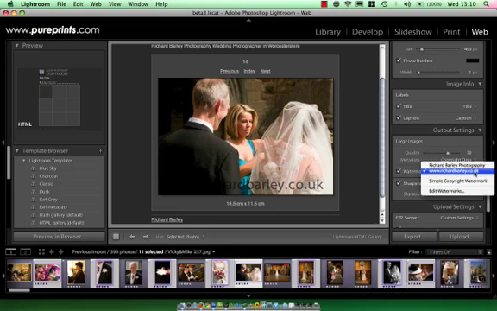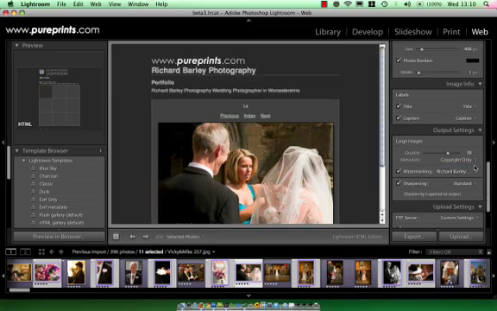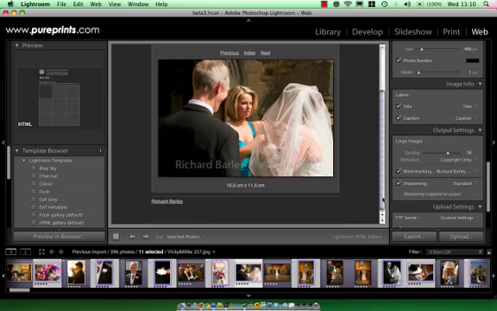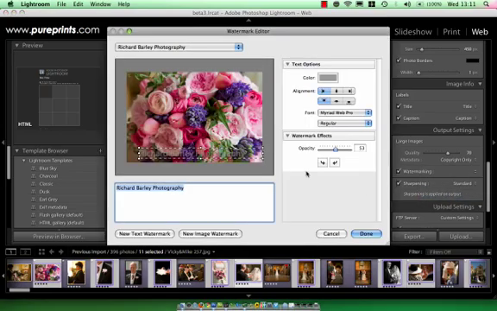If you just click on the little arrow here, you can change it. I've got a preset of Richard Barley photography. That's that one there, so you can just have your company name. If we just click on it and go edit watermarks, it lets you set up whatever you like, a web address, as I say. So we'll just do one here. We'll do a preset from scratch.